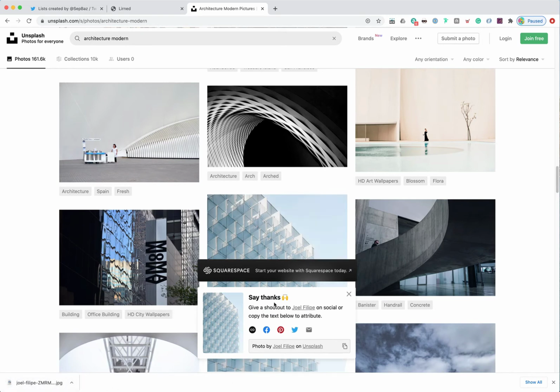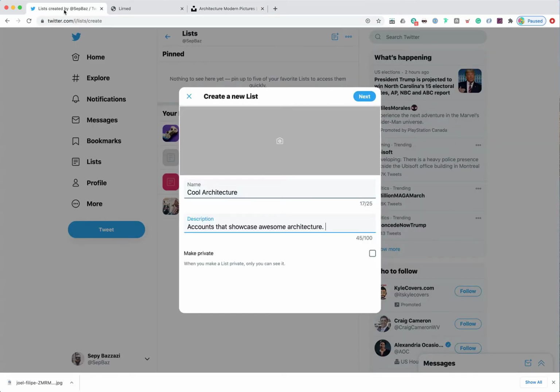And you can see here it says say thanks, so you can give him a shout out. So we can even copy this to our clipboard, come back to Twitter, and we can even in our description here say list photo by, and it's going to paste all the HTML code, so we're just going to clear that up.